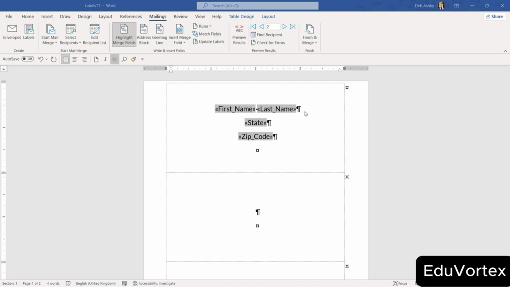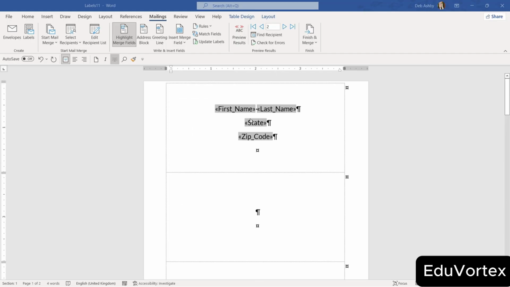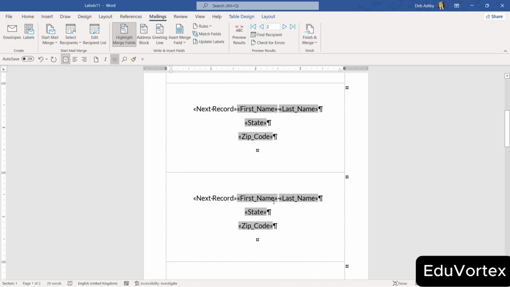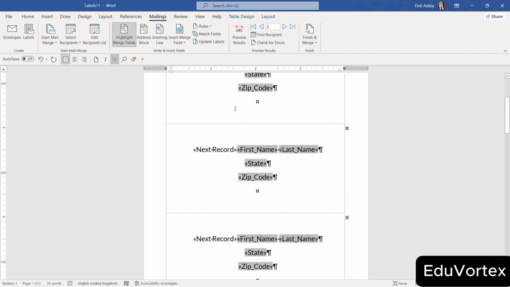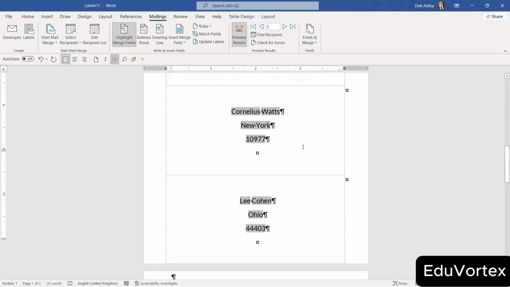So now that we have our information correct in the label and it's positioned correctly, how do we get this code into each one of our labels? Well, I guess I could copy and paste it into each label, but if I have 50 or 100 labels, that's going to be quite time consuming. Fortunately, we have an Update Labels button. So if we click Update Labels, it's basically going to put that code inside each of the labels. Also notice it's added a Next Record field so that Word knows it needs to move on to the next label. If we preview our results again, we should find that our labels are looking exactly as we'd like them to look.